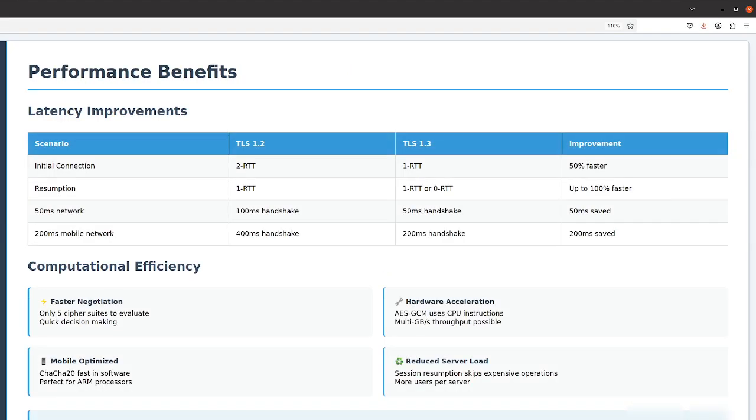Performance benefits. Beyond security, TLS 1.3 delivers significant performance improvements that make the web faster for everyone. These optimizations reduce latency, accelerate page loads, and improve user experience, especially on mobile networks where latency is higher. The one round-trip handshake is the most visible improvement.